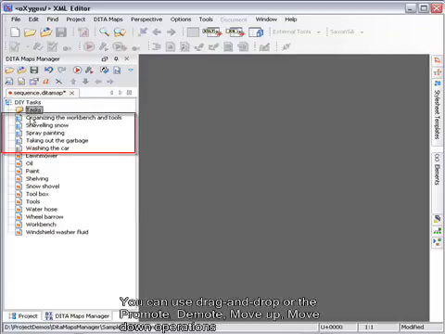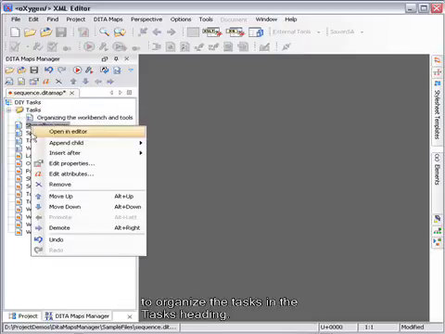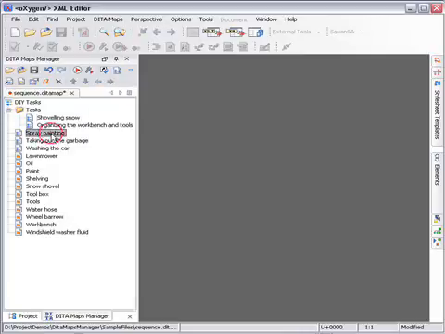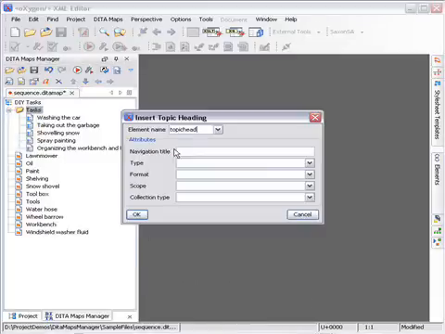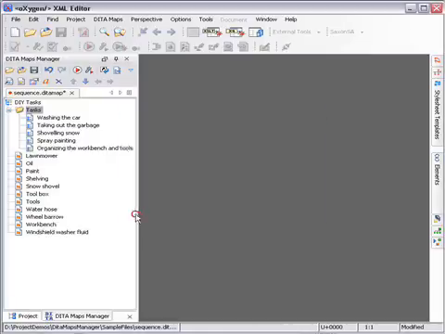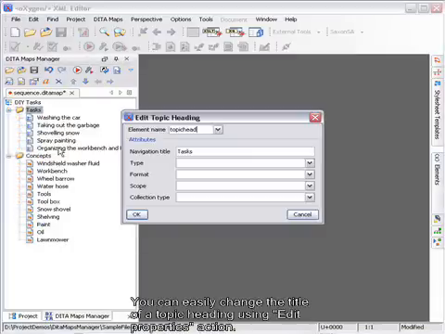You can use drag and drop or the promote, demote, move up or move down operations to organize the tasks in the tasks heading. Similarly, we'll add the concepts in a topic heading. You can easily change the title of a topic heading using Edit Properties action.